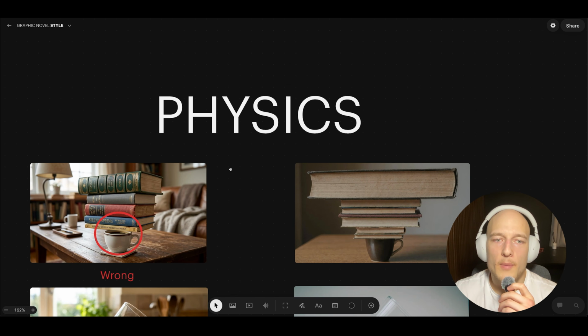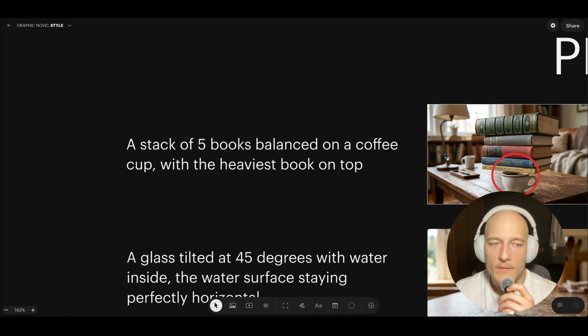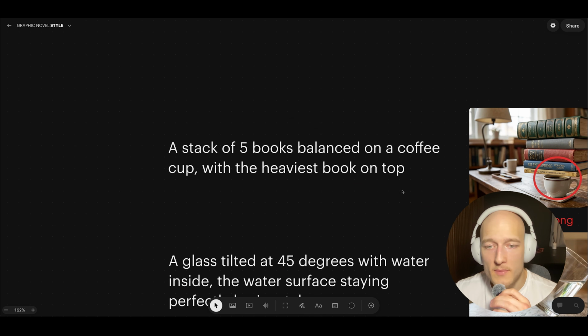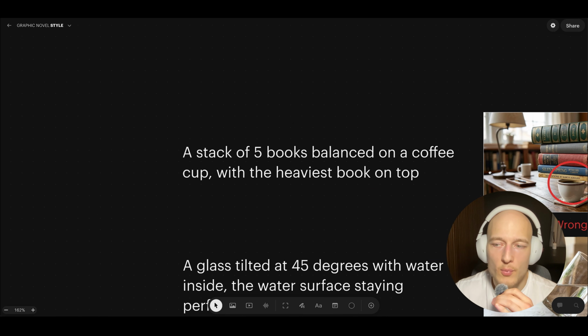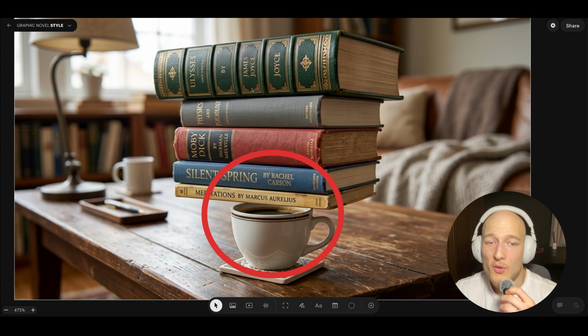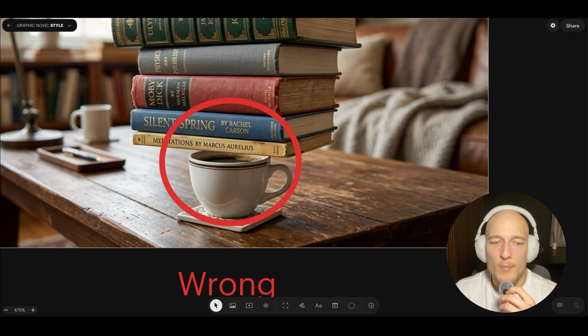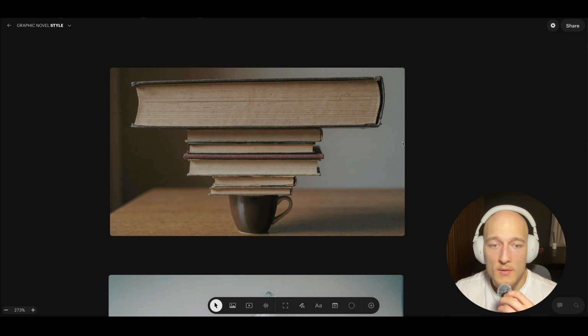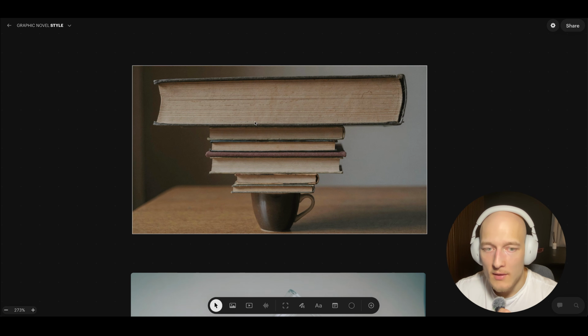And we can do that by comparing some physics. So on the left we have the prompt, a stack of 5 books balancing on a coffee cup with the heaviest book on top. And Nano Banana Pro doesn't seem to get that right. There are 5 books, the biggest one is on the top, but this doesn't look like it's balancing on the cup at all. Whereas Uni-1 does look like it has the biggest book on top, balancing on the cup. So I would say that's a pass for Uni-1.